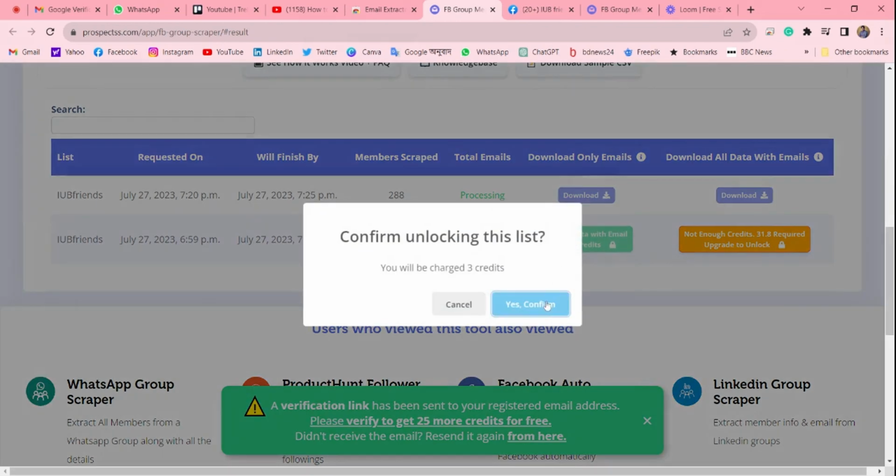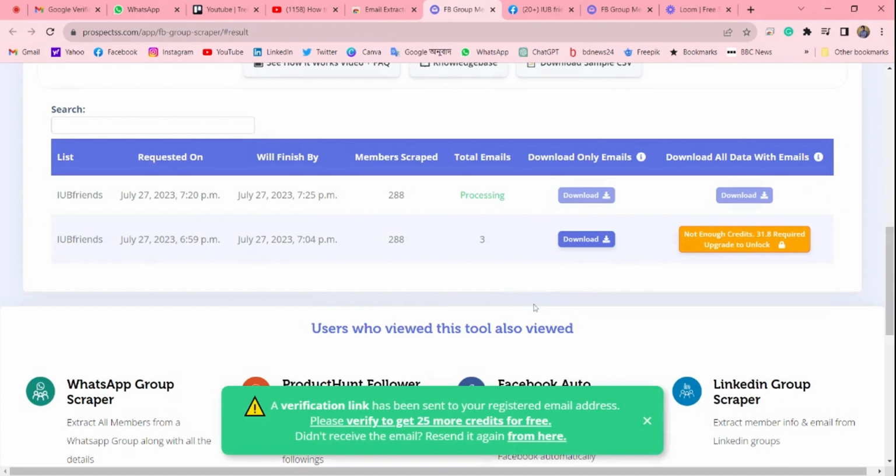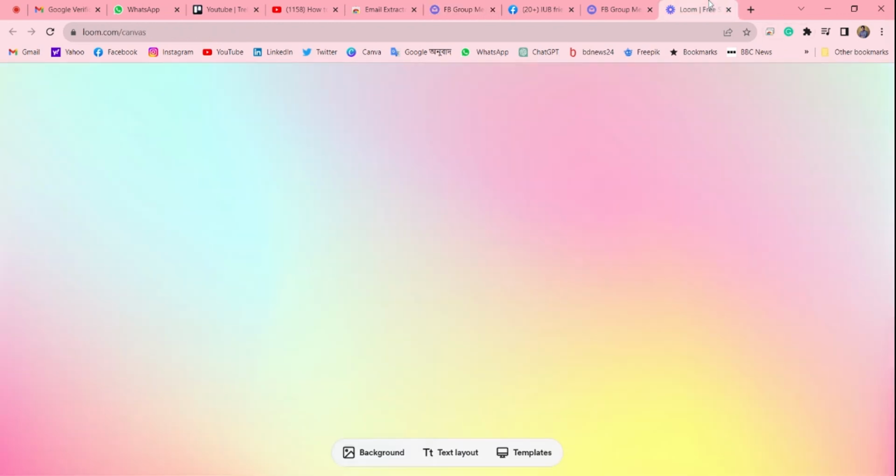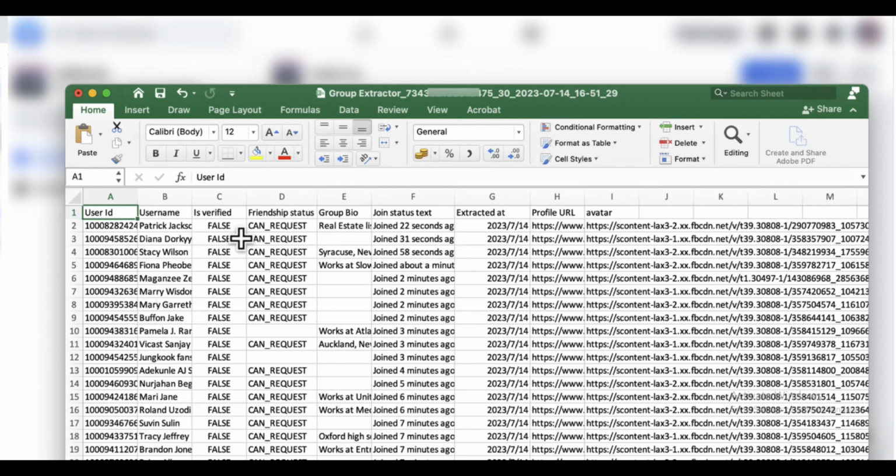And here we can see this is completed, and now click on unlock data with mail, and now click on download, and here we can see Prospect scrubber. This is a CSV file. All these members have been exported in this CSV file.